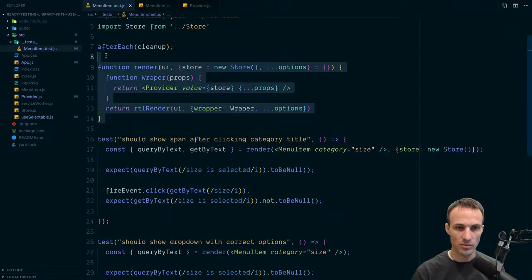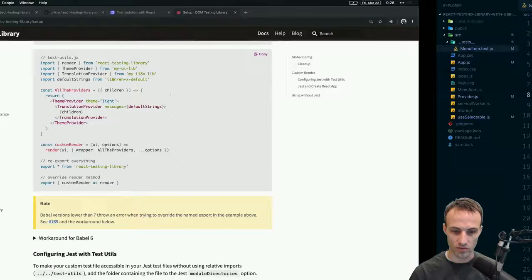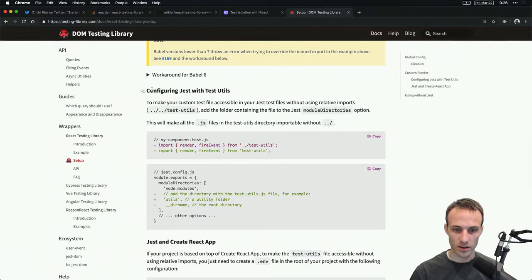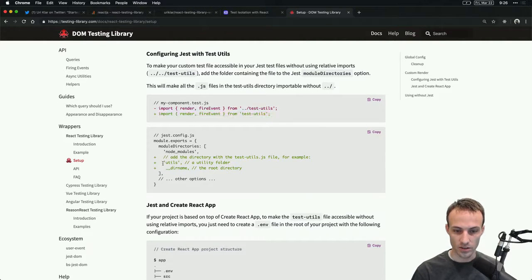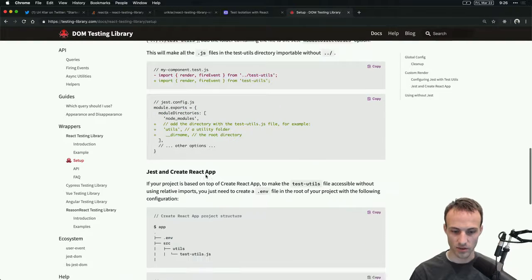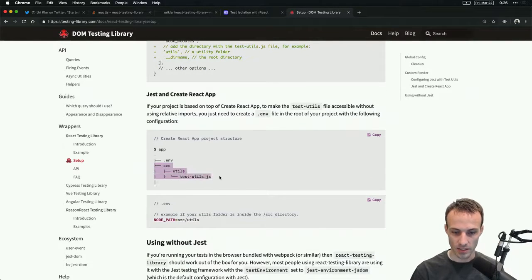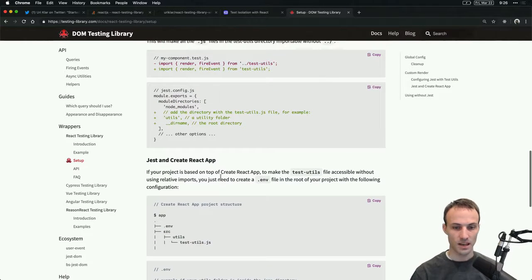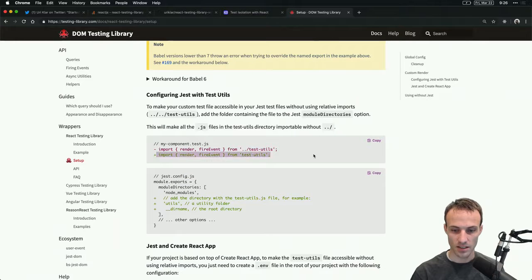You take this render method, you put it into a special file, and then you can actually configure your test utils file so that it almost looks like a node module. Or you could just publish it to npm, but you don't have to do that. You can put it in some special directory, like a utils folder, or I put it in a test folder. But in any case, you make it so that it's accessible anywhere, and then yeah, magic happens, and it's awesome. And instead of importing from React Testing Library, you import from test utils.